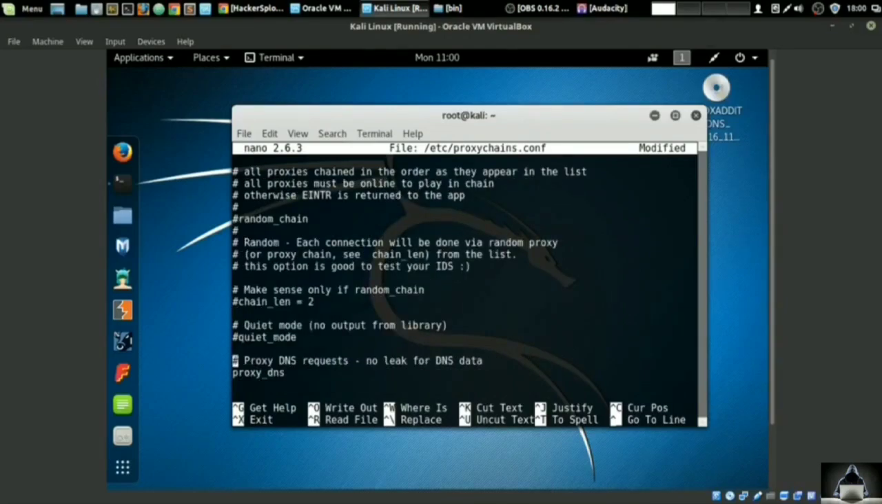Now, in proxy DNS requests, in this section here, I just want to explain something. This is usually where the beginners make mistakes. What this means, no leak for DNS data. What this means is usually when anonymizing your system, when you're performing anything really, you can use a proxy, but you have to also change your DNS. Alright, let me explain why. Most of the beginners will use a proxy and it'll change their location every 5 to 10 minutes or even faster than that. So it's bouncing all around the world. You're using different locations, but your DNS is in the country you're in.